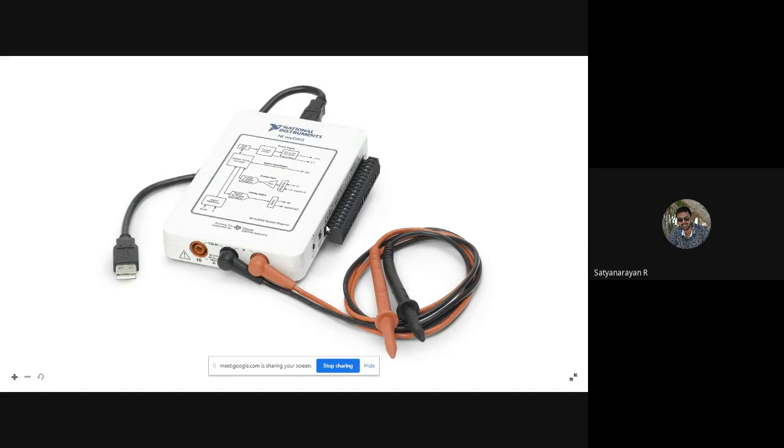This hardware is meant to be used as a data acquisition device, where you can generate some signals and acquire them back. Similarly, you can connect external sensors, external transducers or sensors, to this hardware. It can work on both the analog as well as the digital part. That is what they really mean.